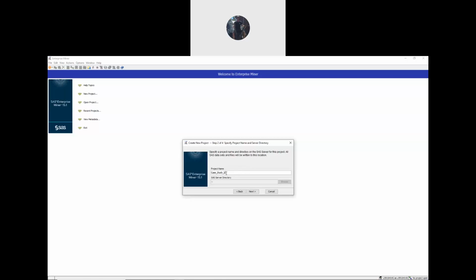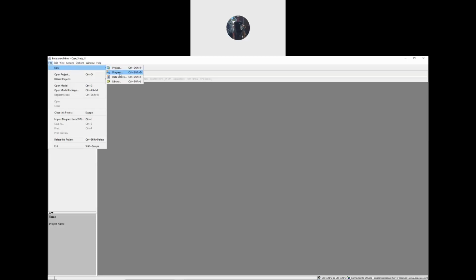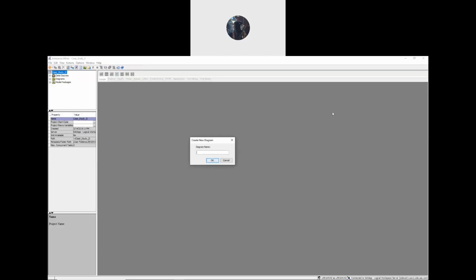Then hit next. It's going to put it into your folder, so next, and then finish. Then let's make a new diagram. So file, new diagram, and you can call this case study 2 as well.